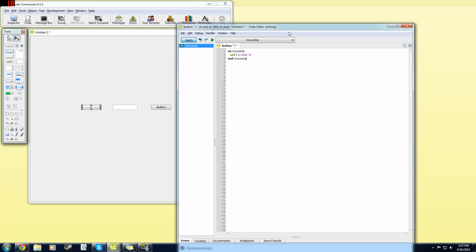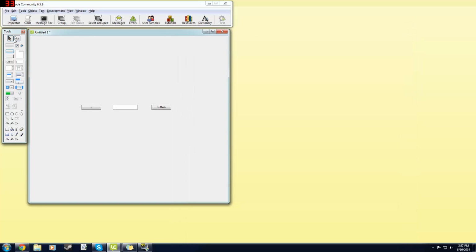Now we hit apply. Now you can click that button, because inside those brackets it's on mouse up, which essentially is when you hit it down, when it comes up. But if you did on mouse down, but we aren't going to get into that this tutorial, it's going to get too confusing. But yeah, so it will add value to that field.